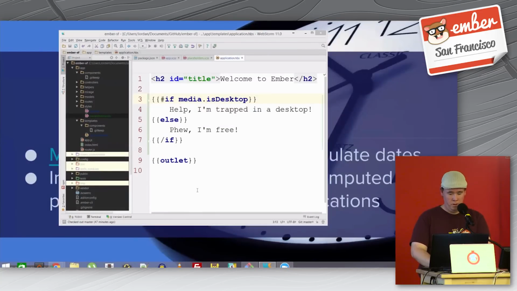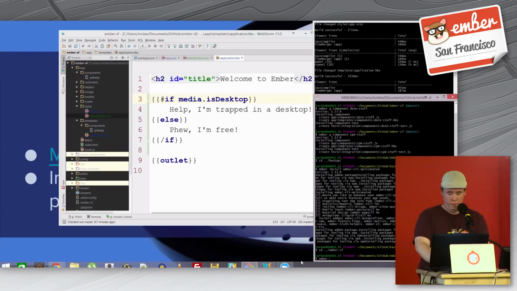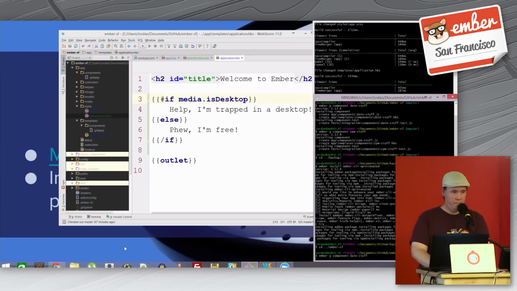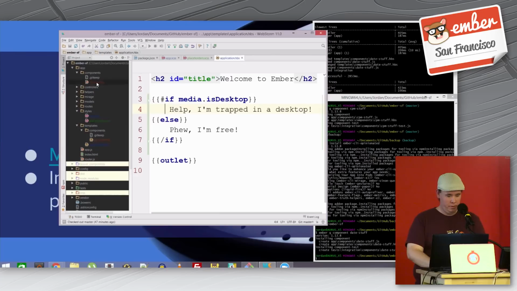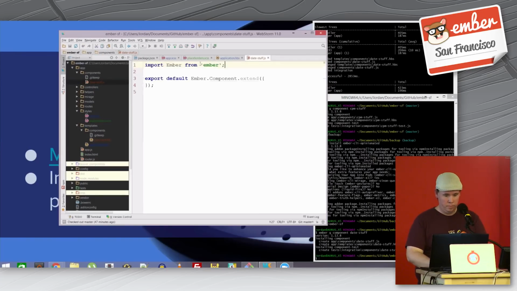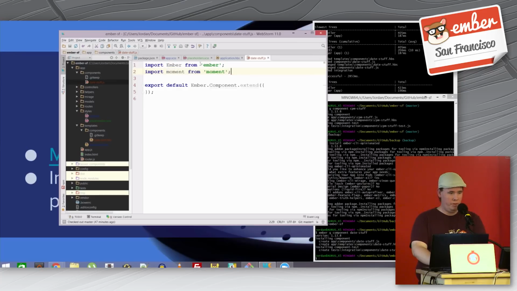So let me come in here, and I'm going to just build us a component to play around with here. So we'll have a date-stuff component, because that's good naming practices. Let me zoom that in for you. So we can import moment from moment, which is pretty nice because we don't have to deal with globals anymore. And then we'll just define some moments here. Today, later.